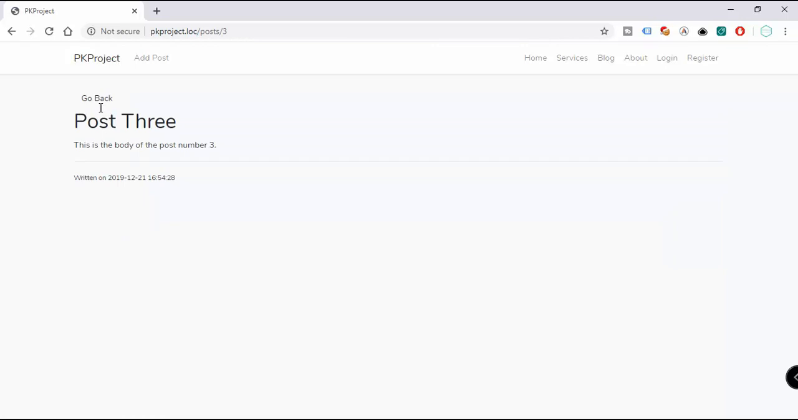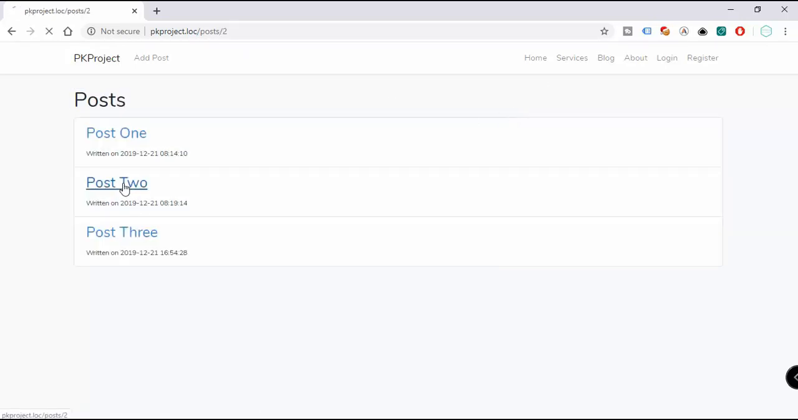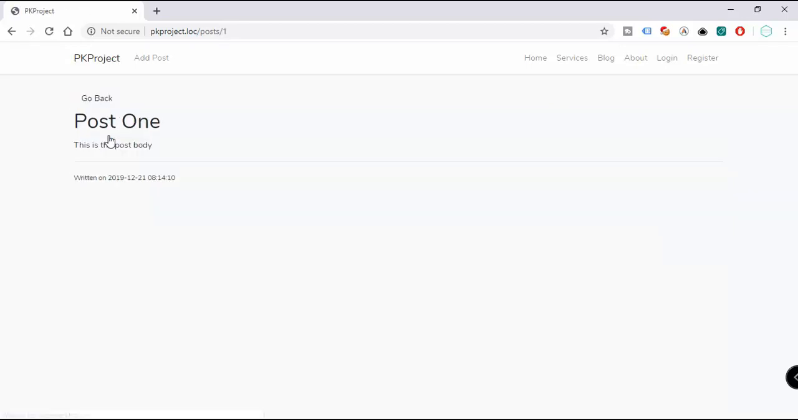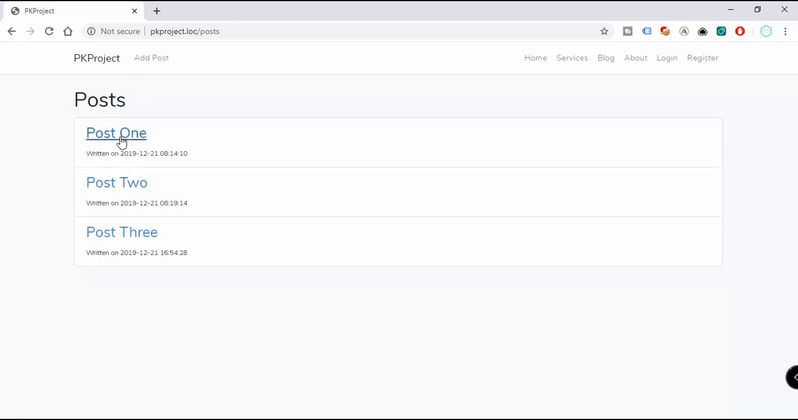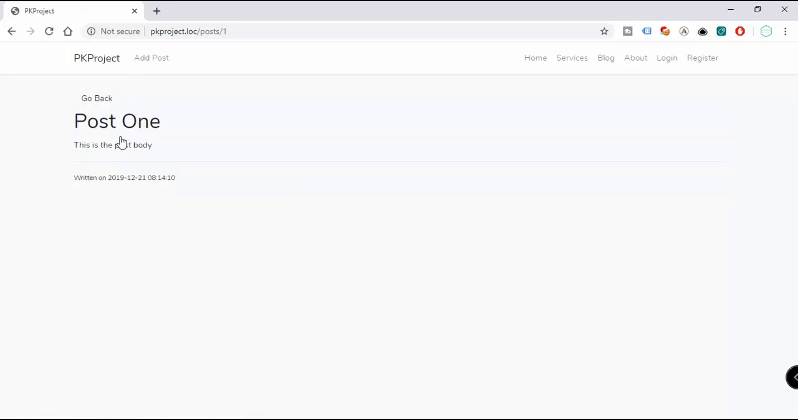So there you go, we have here the post 3, and of course we have post 2 with all the details. And now let's try to add the edit functionality and also the delete functionality of this particular post. So if there are several posts on this particular page, we have an option to edit or even delete that particular post.